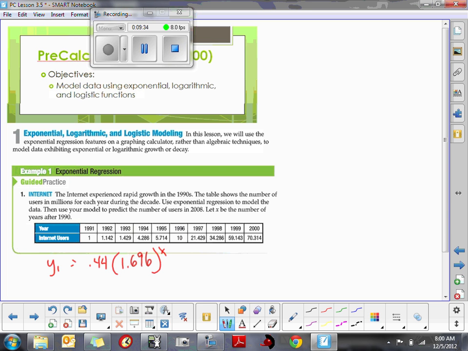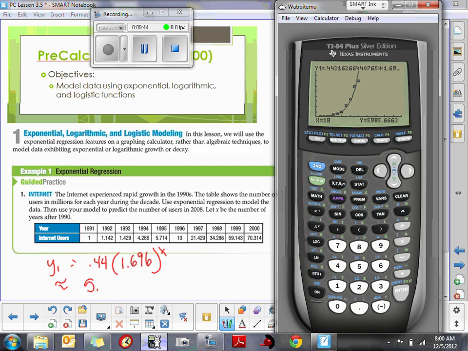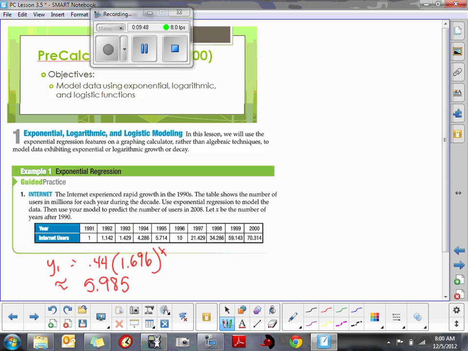And in about 18 years, so approximately, or what we could do is we could say in 18 years, it's about, okay, let's go get that number again, 5.985 million users. Billion users.